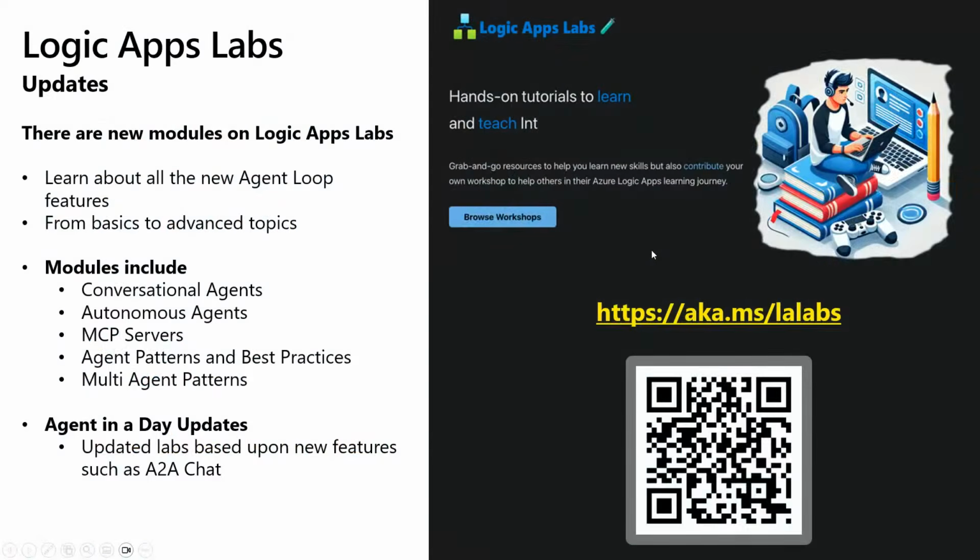Another area from community that we've been having some updates is our Logic Apps Labs, which is an open source area for tutorials and workshops. Our team has been busy adding content there as well.